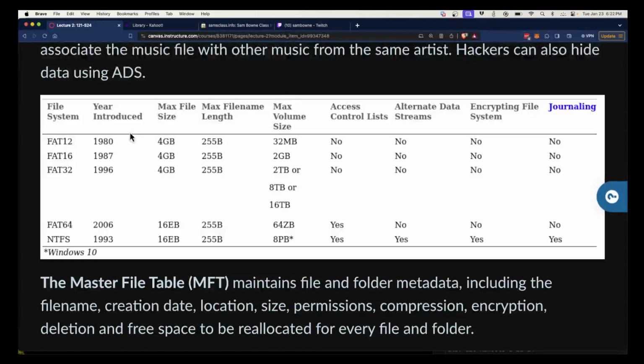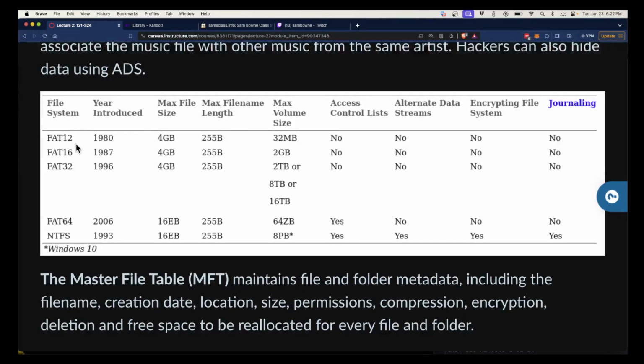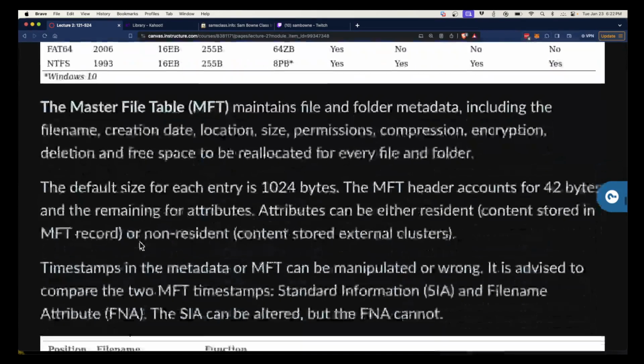All right. So here's a summary of these types of systems, which is kind of of historical interest. You don't see much in the way of FAT anymore, except thumb drives. Pretty much everything is NTFS. Right.